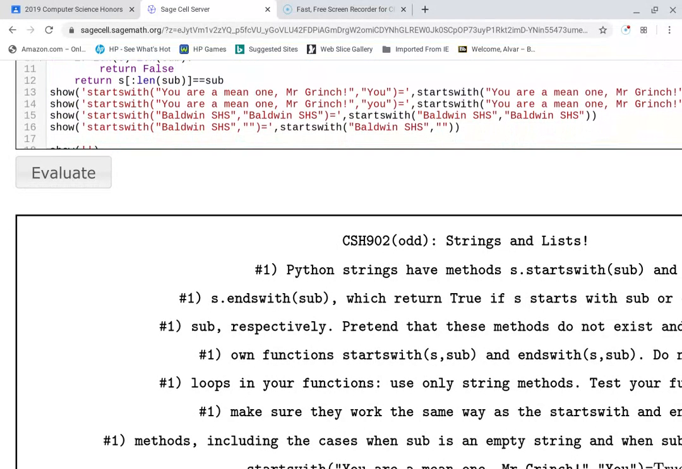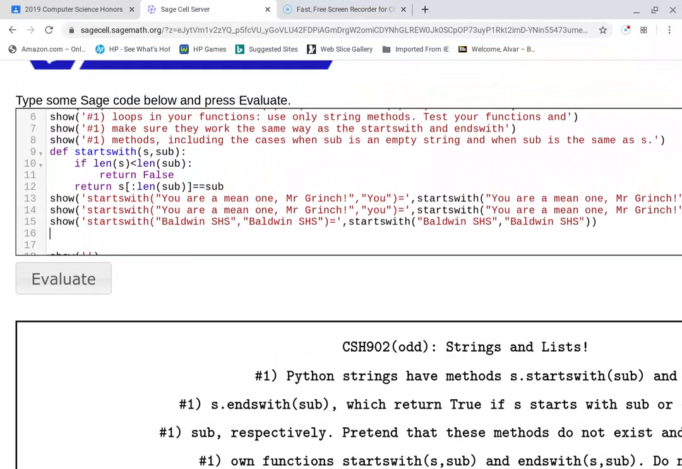So let's be happy. I was going off on tangents. Let's not do that. Let's stick to the specification of the problem. We solved the specification of the problem. Now, we didn't finish, though. That's starts with. What about ends with? Well, is ends with going to be the same logic?